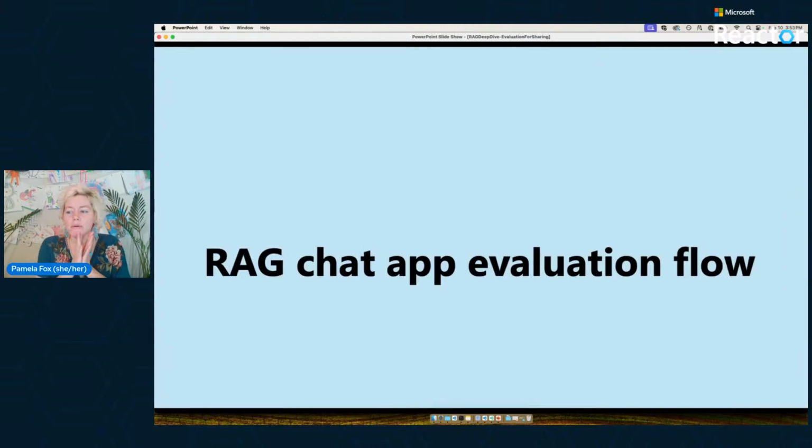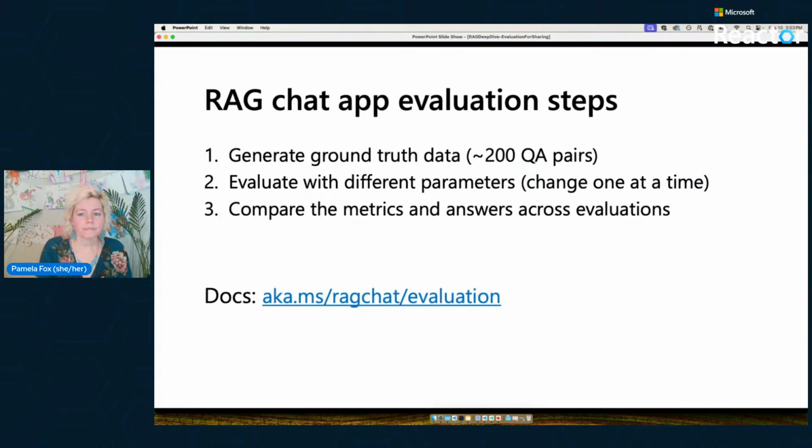All right, so now we've talked generically about the Azure AI Evaluation SDK. What I want to show now is how we can use that SDK as well as other ones in order to do a whole end-to-end evaluation flow for our RAGChat solution. Our general steps are going to be first to generate ground truth data, then to evaluate that with different parameters, changing just one of them at a time, and then to compare the metrics and answers across evaluations so we can decide what changes to make.